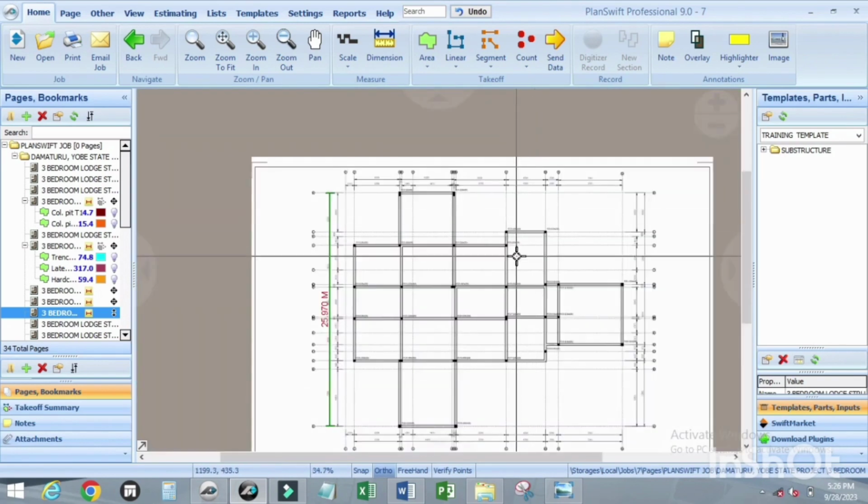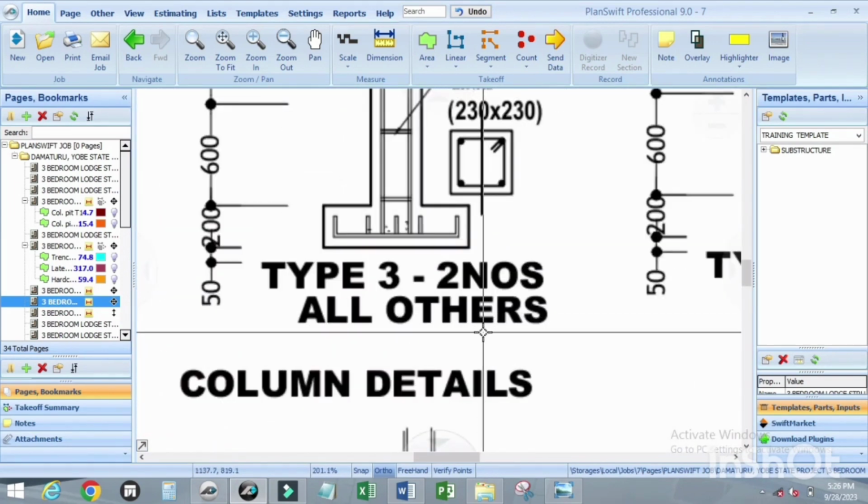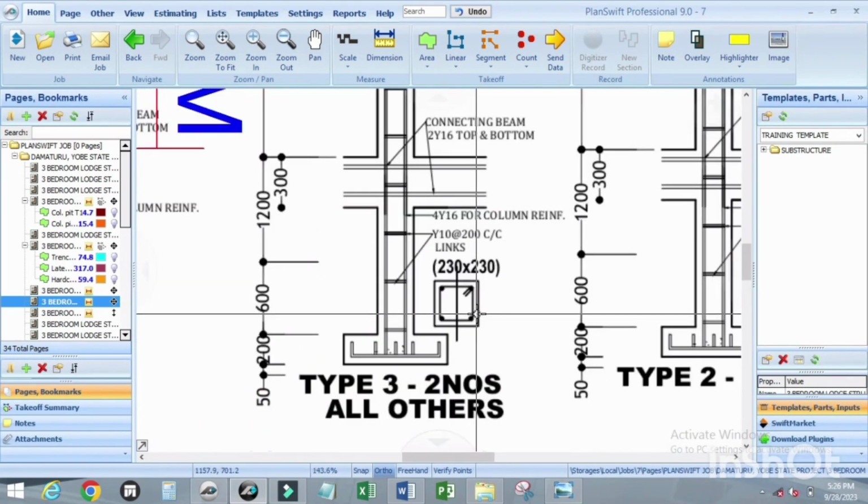Why 5 numbers? Good. Confirm. Out of this, 2 numbers of 230 by 230. 2 numbers. Just confirm.